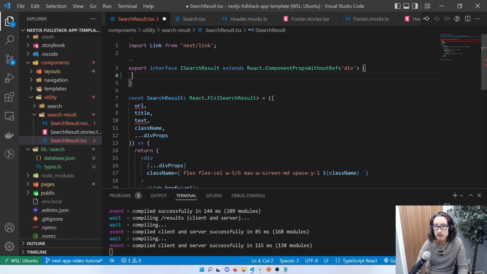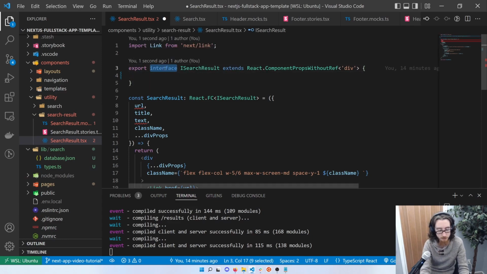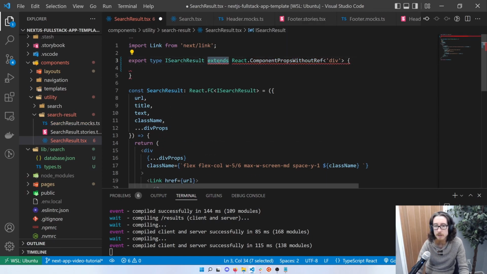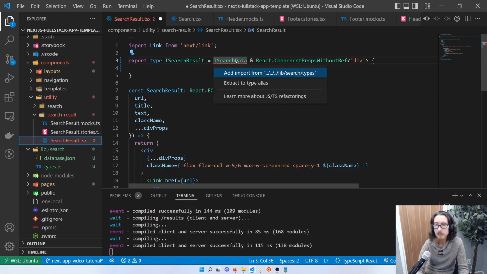Instead of doing that, now as far as I know, you can't extend 2 different types in TypeScript. So whenever I get here, I just change from an interface to a type, kind of 2 sides of the same coin there. I'm going to call it search result is equal to what it was before, the component props of the div, but it's also going to be my new search data component, or sorry, search data interface.